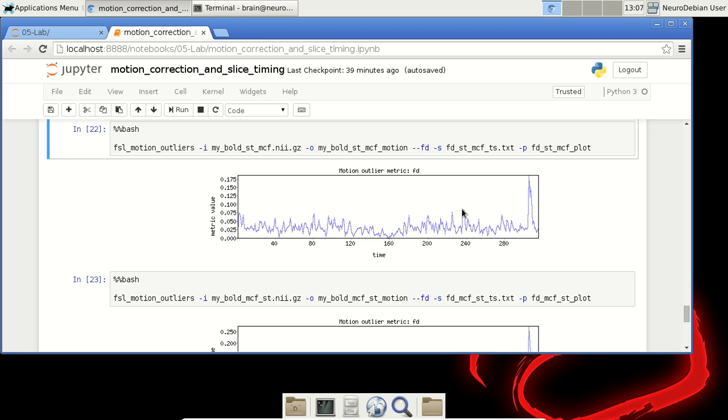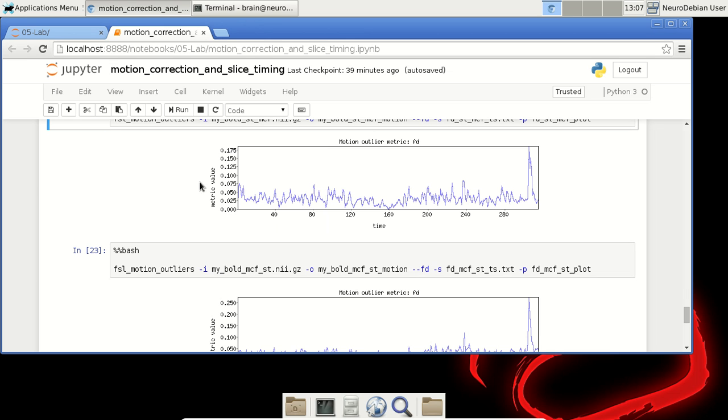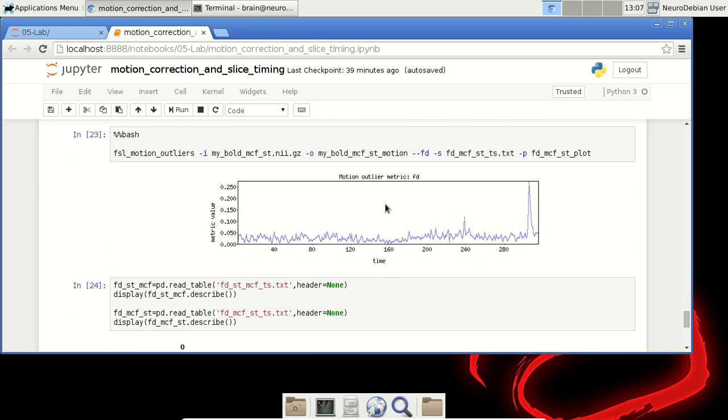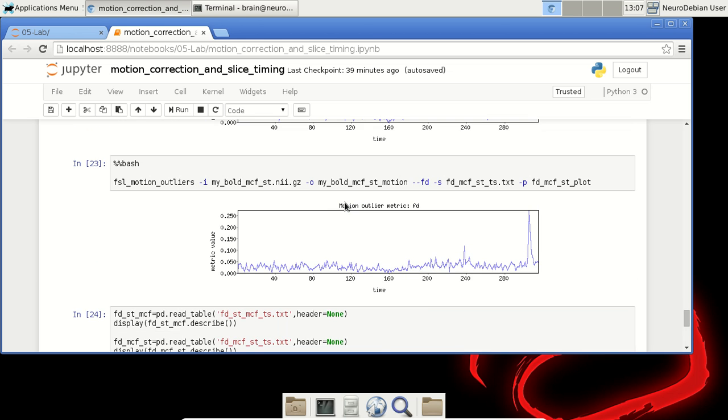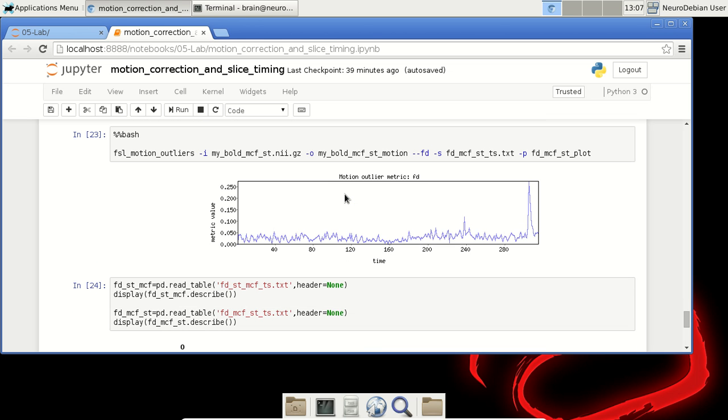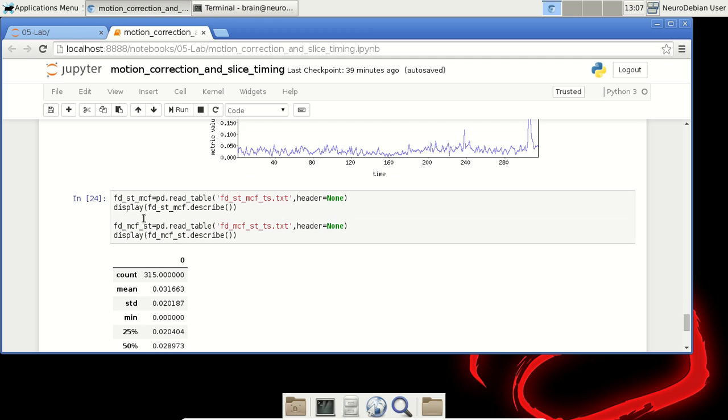And this could be due to the interpolation that I was talking about before, where the slice time correction can blur the edges of the brain a little bit, causing some inaccuracies in the motion estimates.